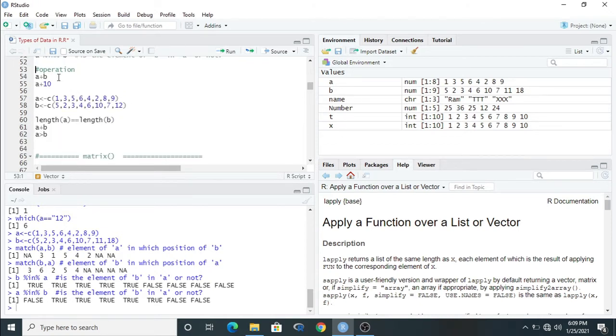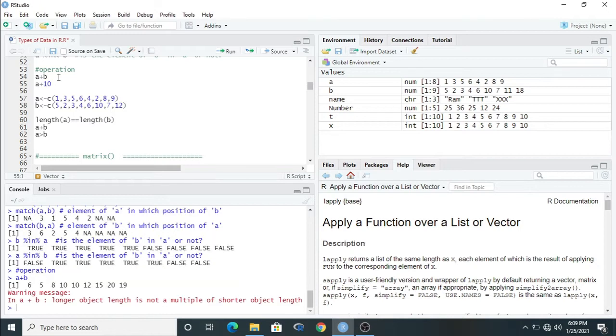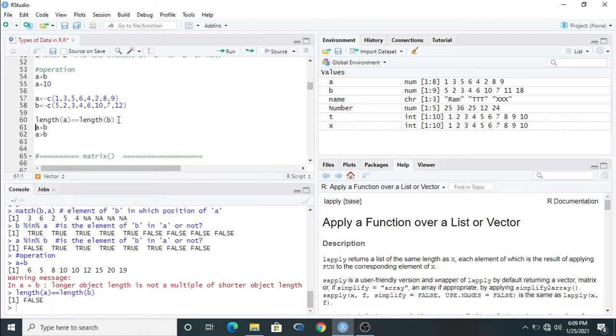In case of operation, you can also use A plus B. Okay, there is a problem. The problem shows the longer object length is not a multiple of shorter object length. Okay, because the length of A and length of B were different in the above case. So just check whether the length of A and length of B are equal or not. Here I write length of A double equal to, it means logically, is this equal to length of B? Yes or not? Just run this.